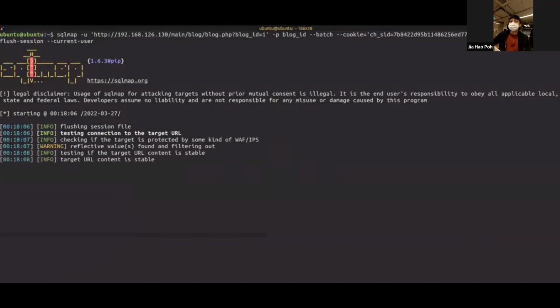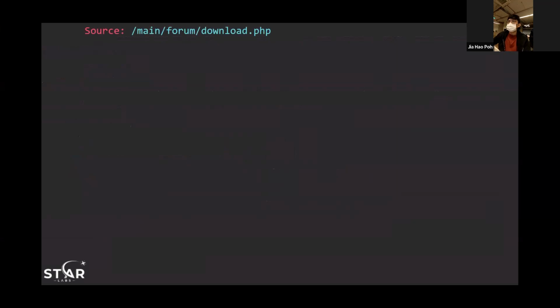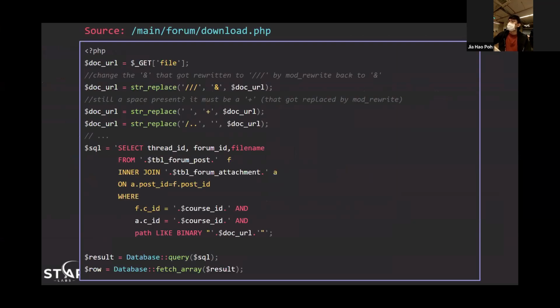Let's go next. Okay, so let's look at a second vulnerability, another SQL injection. Once again, examine this snippet, and the redundant code has been removed. Let's take another 20 seconds to see if you can spot the vulnerability this time around.